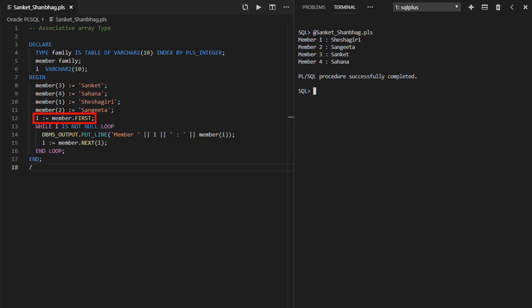Assign the first index using a first method. Next index using next method. And displaying the key value pairs of associative array using while loop. Data will be stored in sorted order of index and not in the creation order.